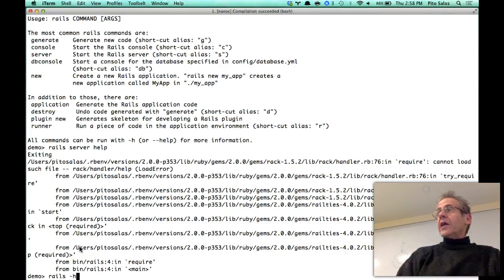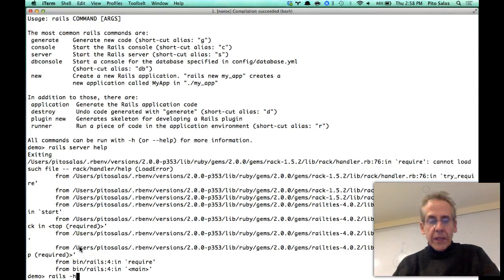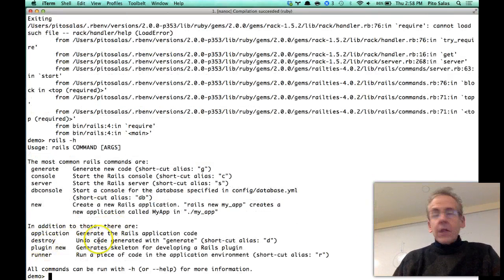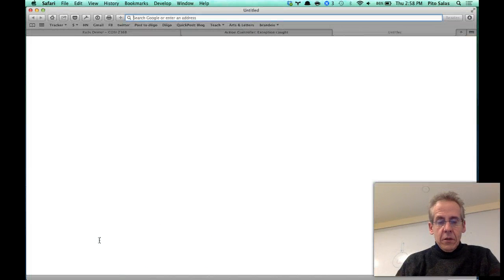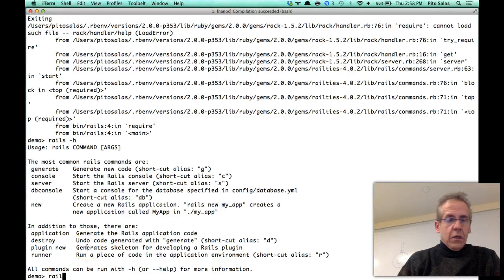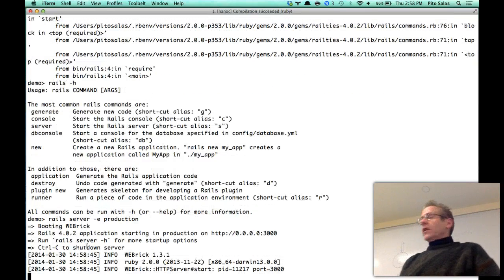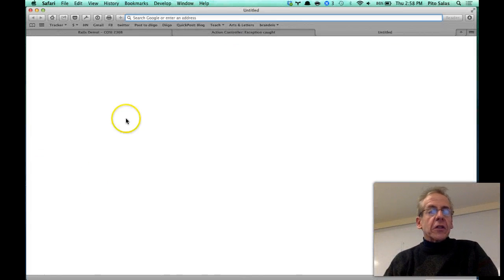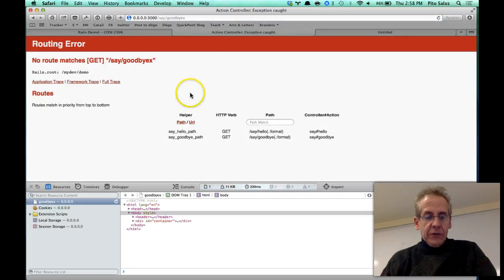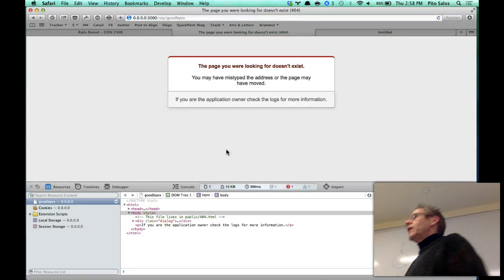Somebody look up running a Rails server in production mode. Google it and let me know. Okay, anybody? Dash E production, okay. So that's rails server, dash environment production. Now we're running the server in production mode, and the only reason I wanted to do this was I wanted to make this error happen and see how it's different. That one you've seen.